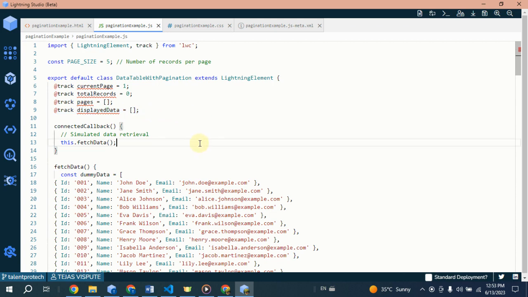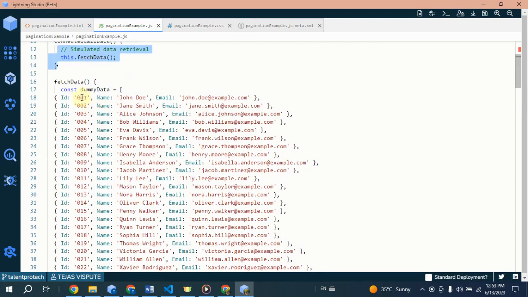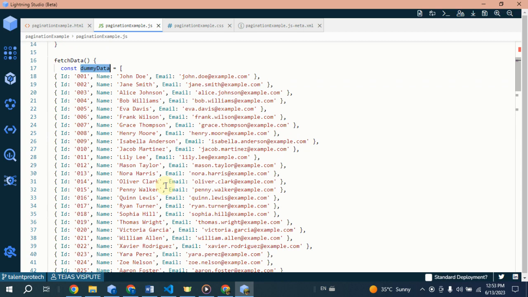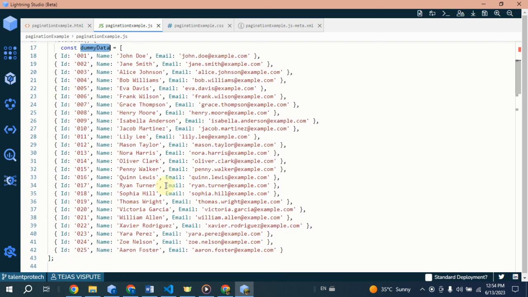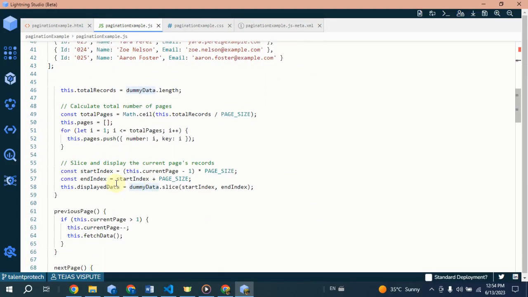The connectedCallback lifecycle hook is called when the component is inserted into the DOM. In this example, it initiates data retrieval by calling the fetchData method. The fetchData method simulates data retrieval by using a dummy data array. You can replace this with your own data retrieval logic. The total records property is set to the length of the dummy data array.